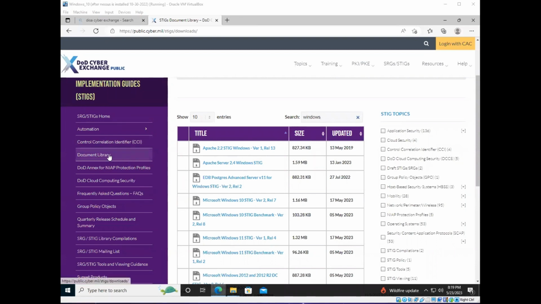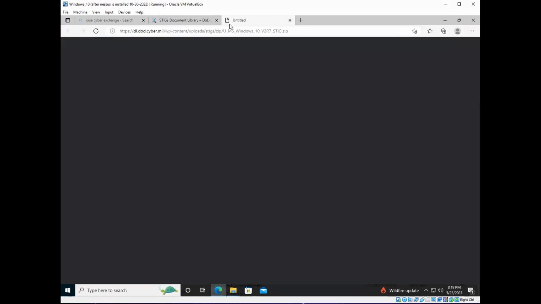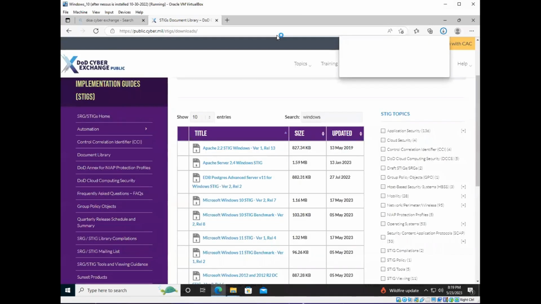Okay, and then within the documents library, you can just type Windows here, and you'll see the Windows 10 STIG version 2. We'll go ahead and click on that, and we'll see if it downloads anything. Yeah, looks like it's in the process of downloading that. Okay, great.